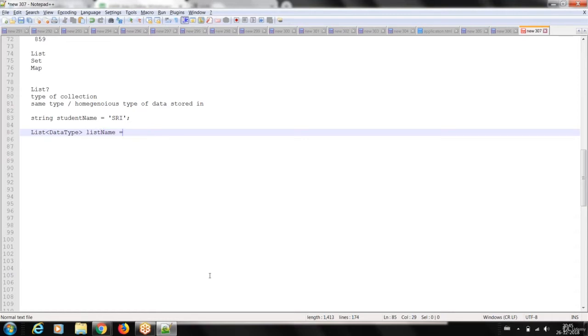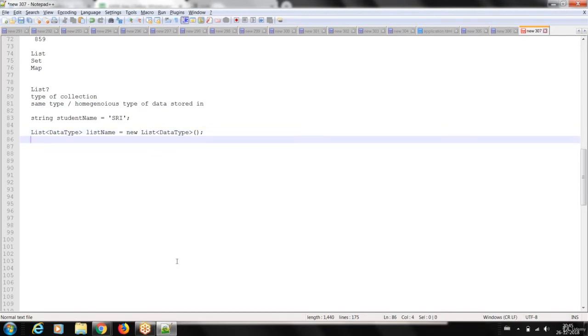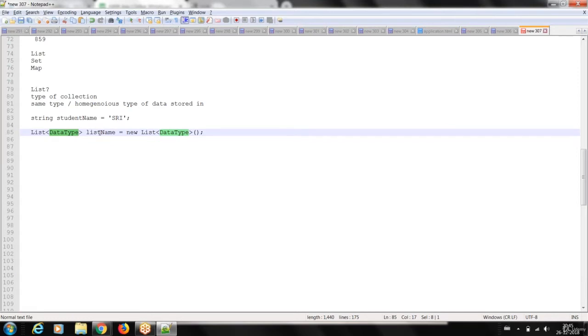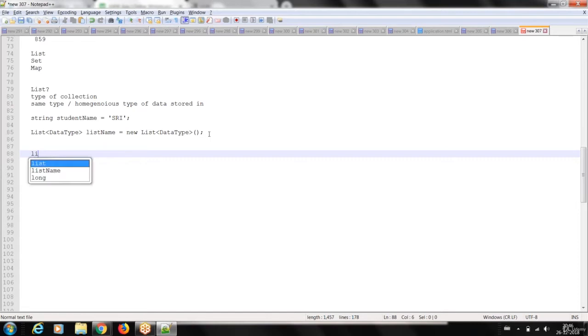Then you allocate some memory, new list of data type. This is the syntax to create any list collection: list, my data type name, my collection name, then allocate some memory using the new keyword. For example, if I want to declare an integer type of list, what do you do here? List of type integer. Let's say I'm writing integer list. What will happen here? New list of integer.